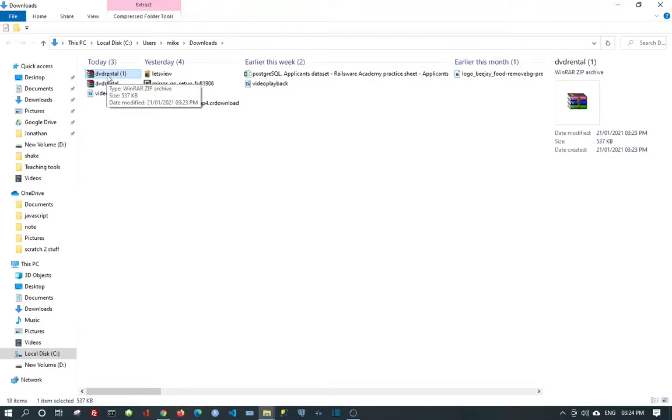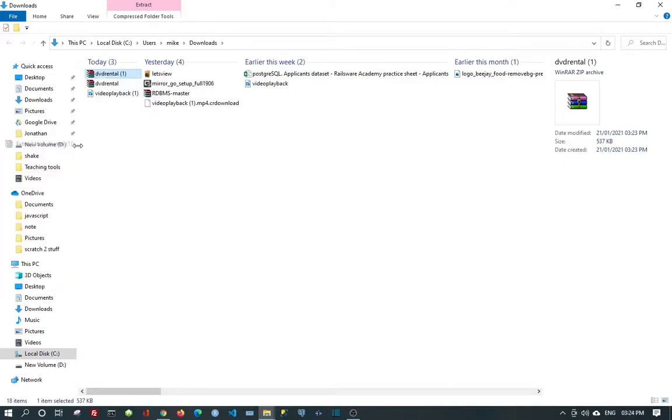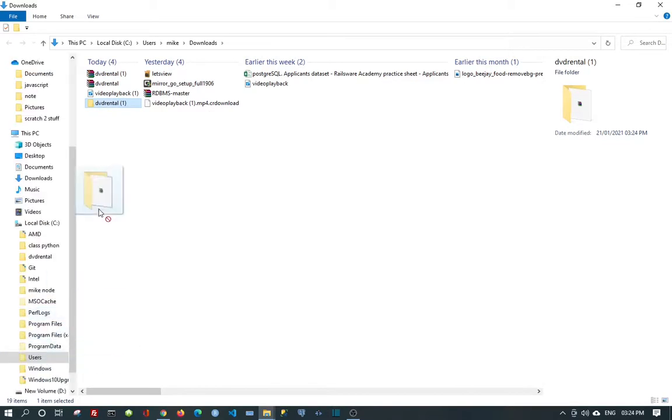So this is our sample database. So I'm going to extract it. Use this extract to DVD rental. After clicking it, we have this. Move this to your C drive. Just carry it and move it all the way to a C drive.